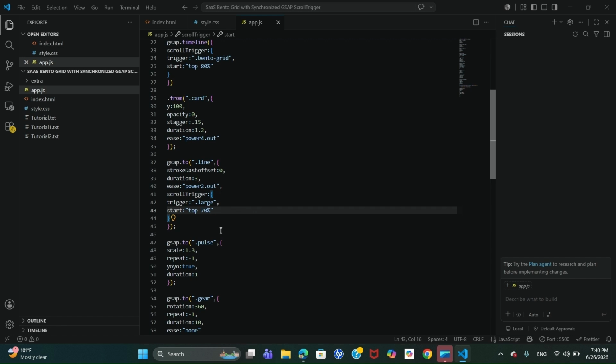Too fast and it looks like a glitch. Too slow and users lose interest. The trigger is the .large card itself, so the animation only plays when that specific card enters the viewport. This is the power of ScrollTrigger. Every animation can have its own independent trigger.